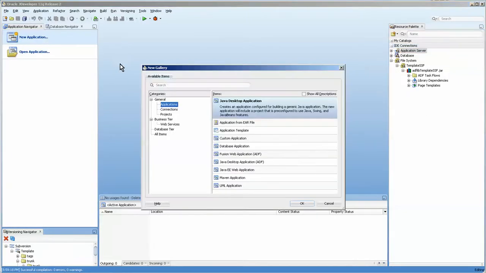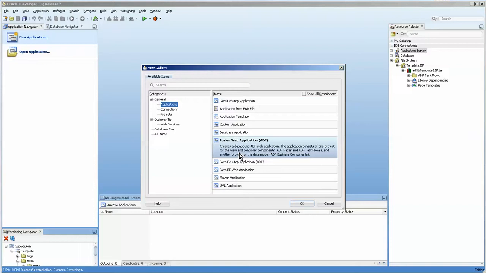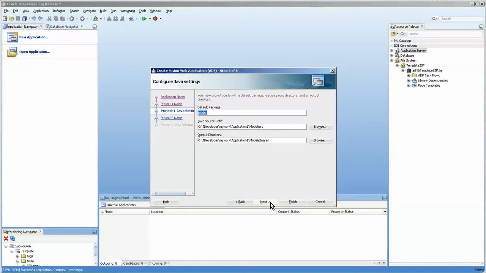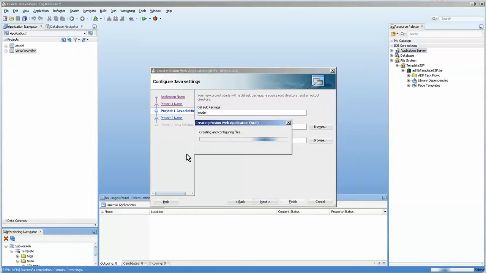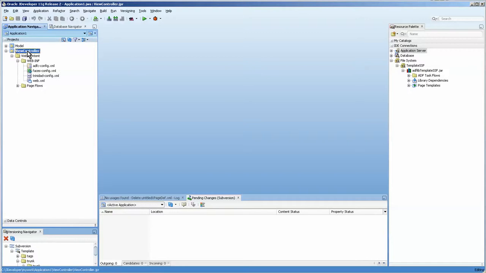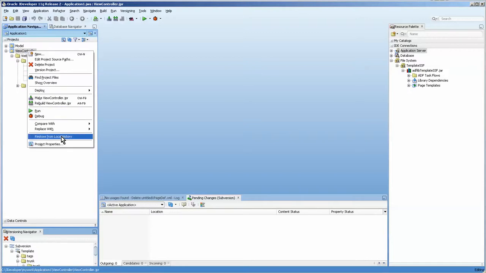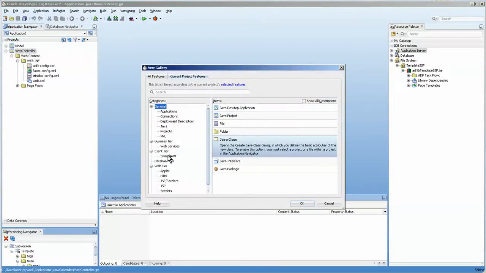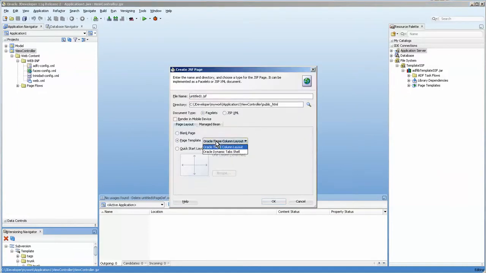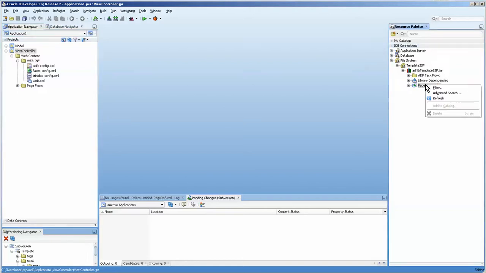So let's just do a quick and dirty application. We're going to do a Fusion web application. I don't really care about the name or where it is since this is just for testing purposes only, and we'll just finish it up. And get rid of this. Now I am going to show you, we're going to do new, and we're going to do JSF, and just to show you that there is no page template there.